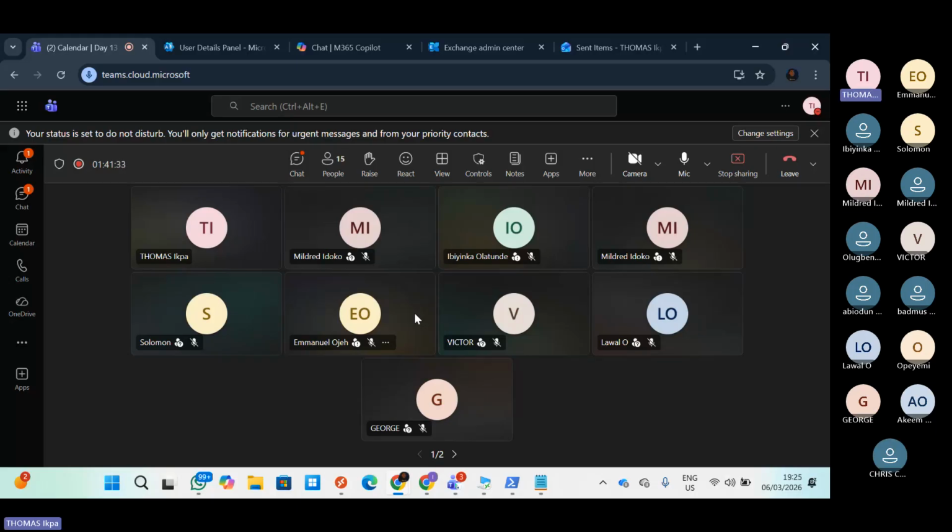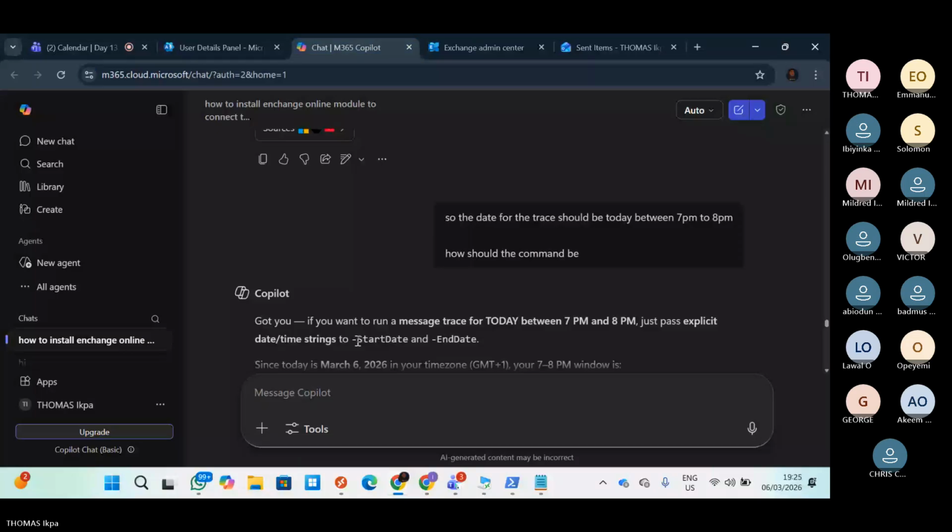No? Alright. So what I want us to do now is connect to SharePoint. I'll show you how to connect to SharePoint. Just the way you install the module for Exchange is the same way you install the module for SharePoint, right? Now, I'll ask Copilot, how do I connect to SharePoint Online?